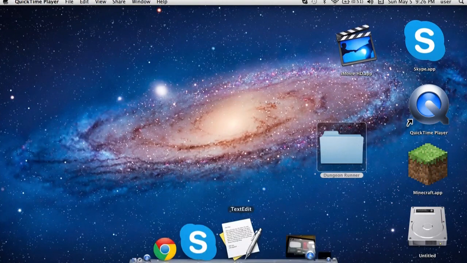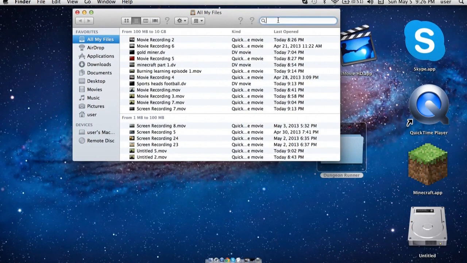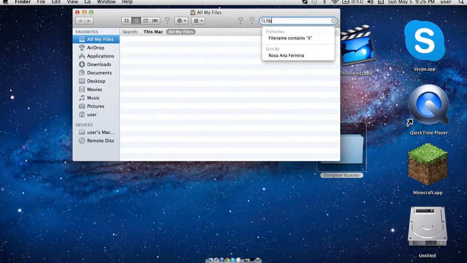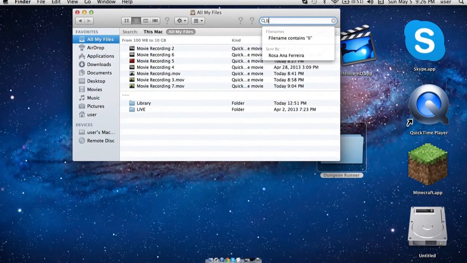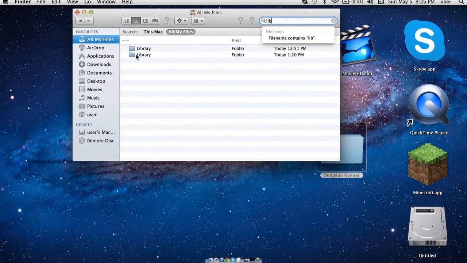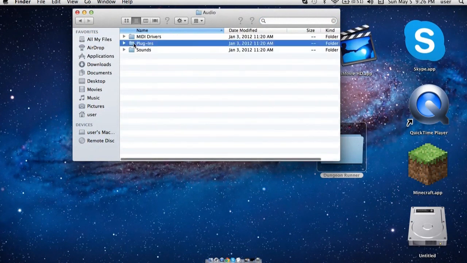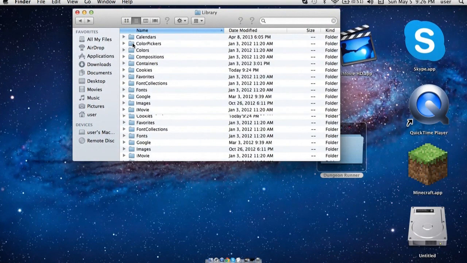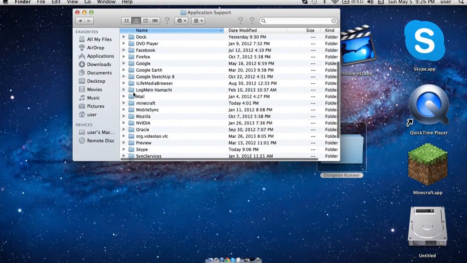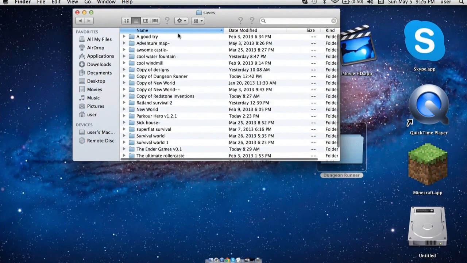Then you open up your Finder. You type in library. There you go, Library. You go into your library, I'm clicking the wrong stuff, sorry guys. You click Application Support, and you click Minecraft, and you double click saves.